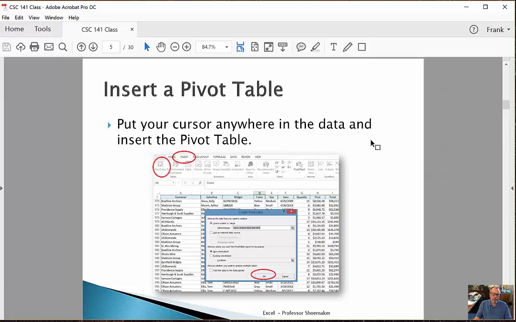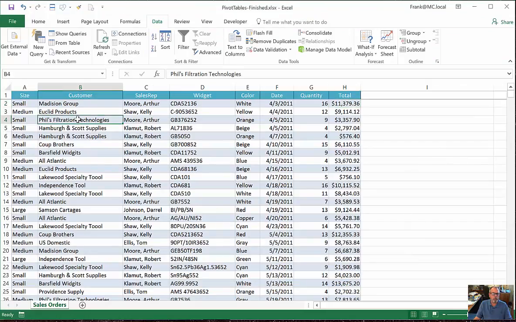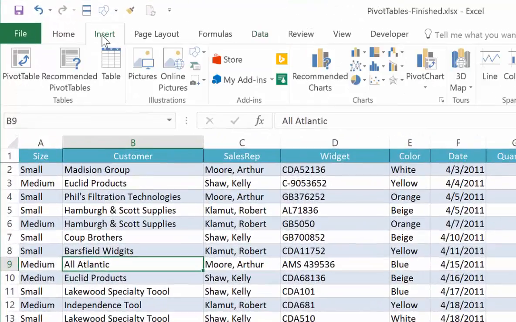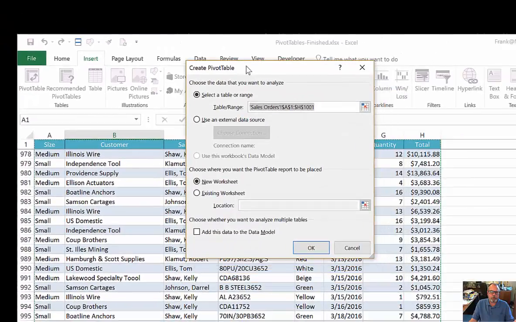So let's start out by inserting a simple pivot table. All I'm going to do is click anywhere inside this table of data. Then on the Insert menu, I'll select Pivot Table. And up pops this dialog box. It's pre-selected the range from A down to H1001. And where do you want to put this pivot table? Well, in the examples we're going to do in this class, we're going to put them into a new worksheet, although you can put them into an existing worksheet if you want, but let's keep it simple.